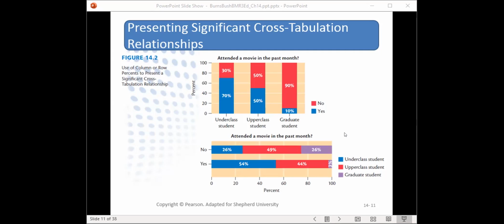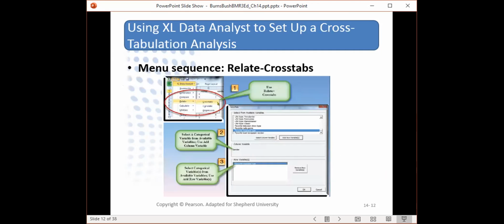Okay, so let's take a look at how we do this with the Excel Data Analyst. I will open up our worksheet. We'll come up to add-ins, Excel Data Analyst, Relate, and then cross tabs. And let's look at gender versus magazine preference, or favorite magazine type, let's call it that.